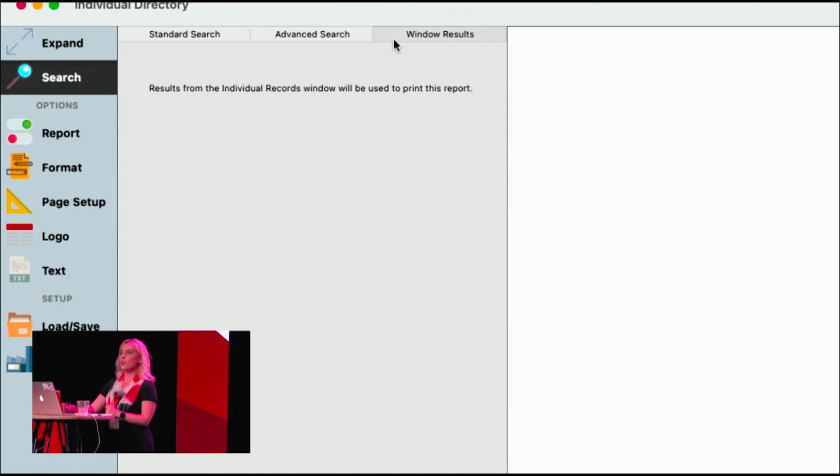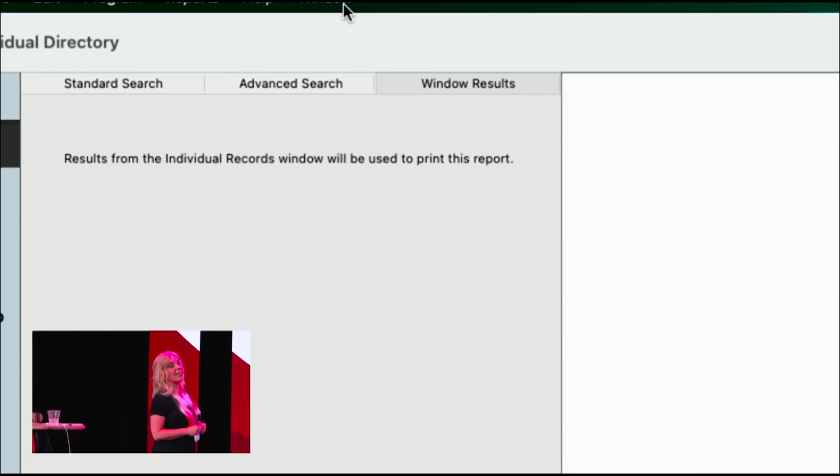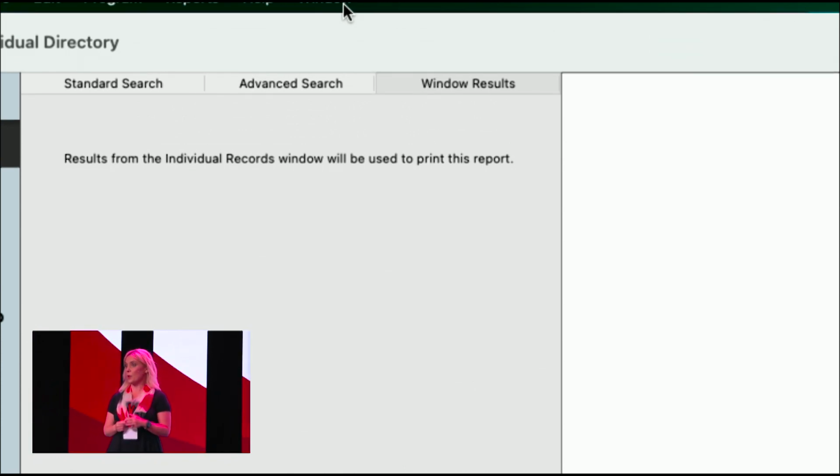But notice when you're in this report, let me just try to zoom this in a little. You have three options now. You don't normally see three options when you go to the reports, do you? Normally, just standard and advanced. Here, it's going to give me the results from my window.